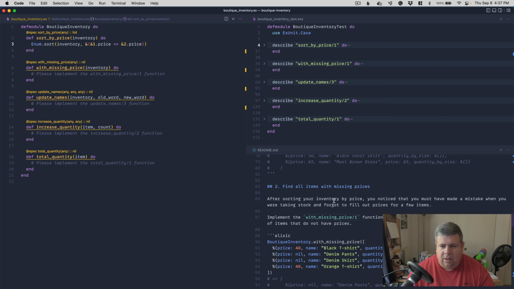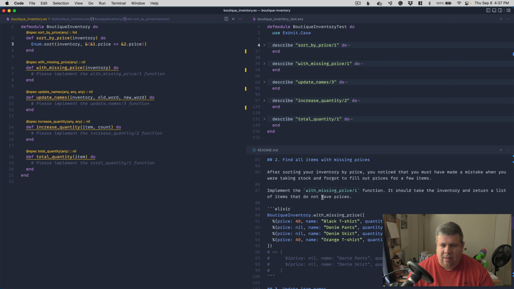Number 2, after sorting your inventory by price, you notice that you must have made a mistake when you were taking stock and forgot to fill out prices for a few items. Implement with missing price function. It should take the inventory and return a list of items that do not have price. I mean, I would use filter in this case, but they didn't explicitly teach us filter.